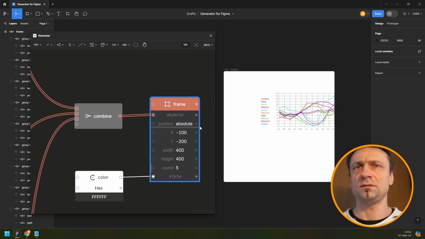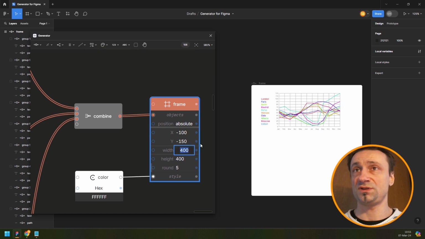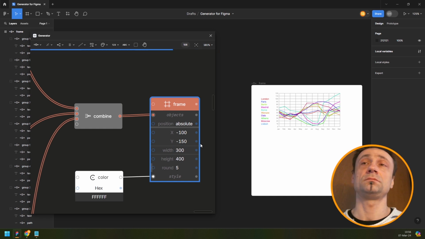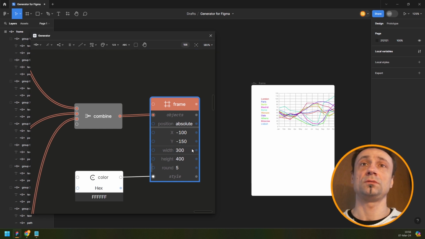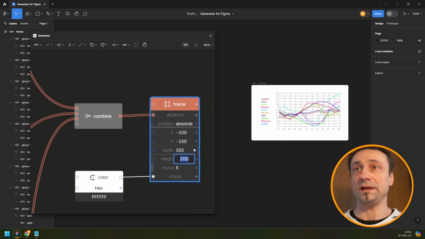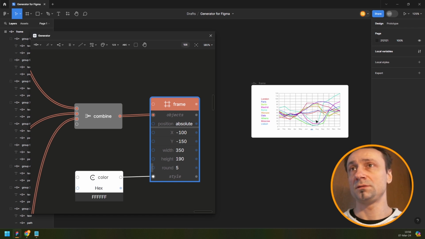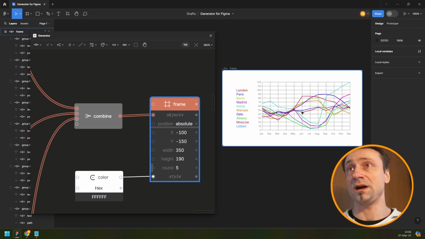Maybe in the future I'll add the ability to just do this manually and then have the results come back to generator. We'll see. That would be nice. Minus 150, something like that. And then I can just set the width to 300. No, 350. And the height to something like 200. Would that be enough? All right, let's say 180. Nope, 190. So there you go. Let's say that we're happy with this. And basically the graph is done.